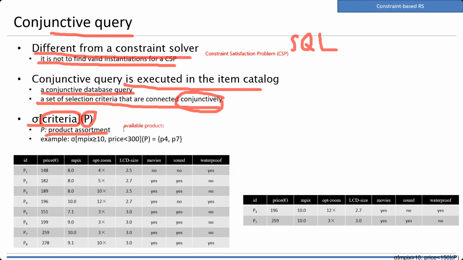So from the available products, I want to choose these criteria. From these available products, I want to choose the MPix which is higher than 10, and the price is less than 300. So what is it? Higher than 10, okay, this one, this one. And then the price is less than 300. Okay, P4 and P7. So we have P4 and P7.